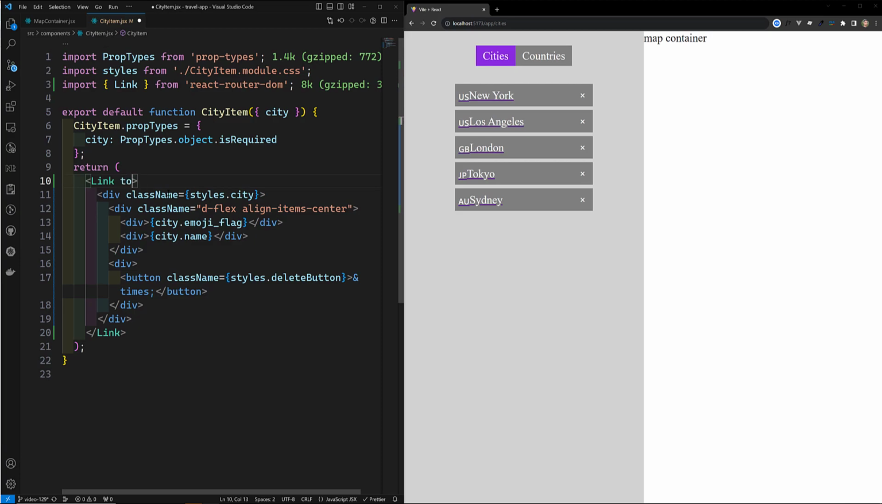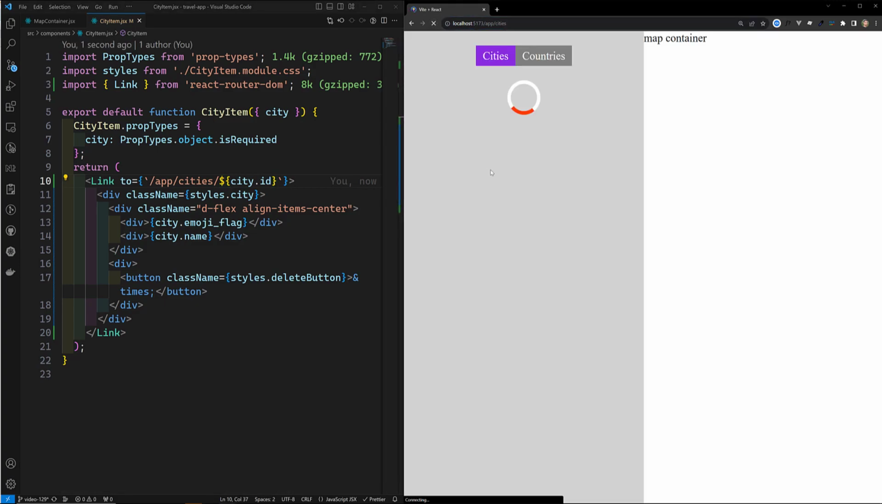It needs to go to /app/cities/ and it should be dynamic. So here it should be dynamic, so ${city.id} of the city item, these are all the things we have already learned. Okay, now when I refresh this page, you will be able to see the underline.